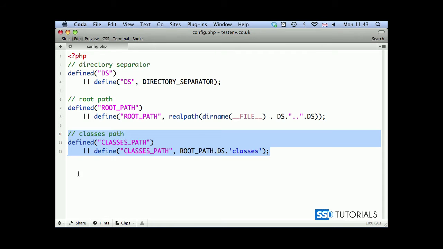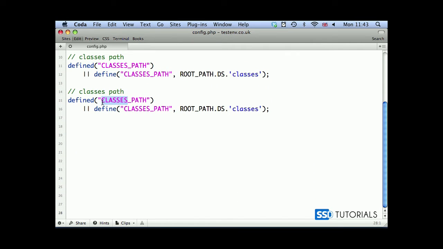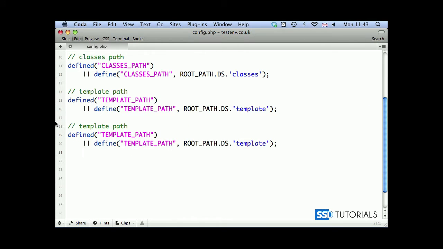Now let's copy this constant again. For the next one, I'm going to create a few new lines so we can see a little bit better. After classes path, we have TEMPLATE_PATH. Template path, there we go, and it's template. Okay, next one will be IMAGES_DIR, and it's going to be media.